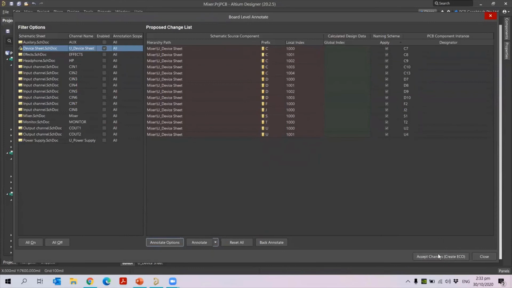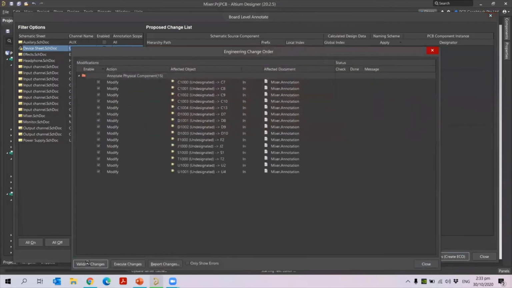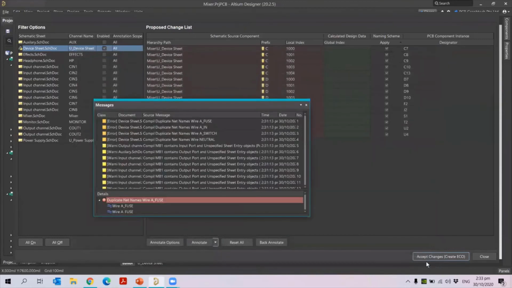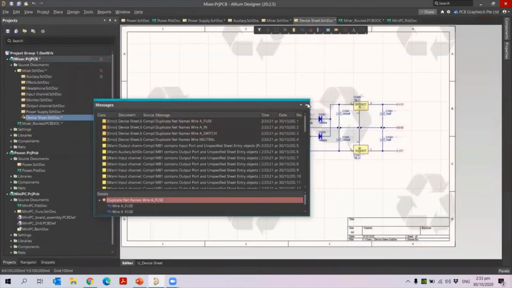So I need to accept changes. Once it is done, accept changes. Then you need to validate changes. Then you need to execute changes. You will see the C1000 undesignated change to C7, C8, C9, all of this. Once it is done, you can just click close. Then you can close the button here and close it off.